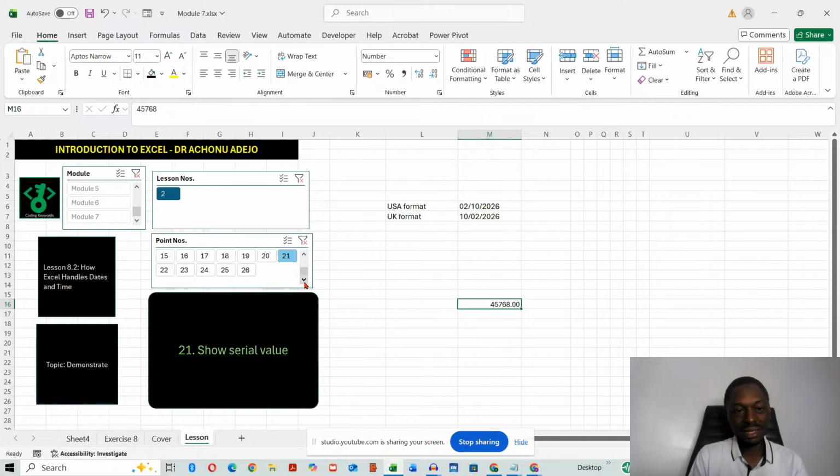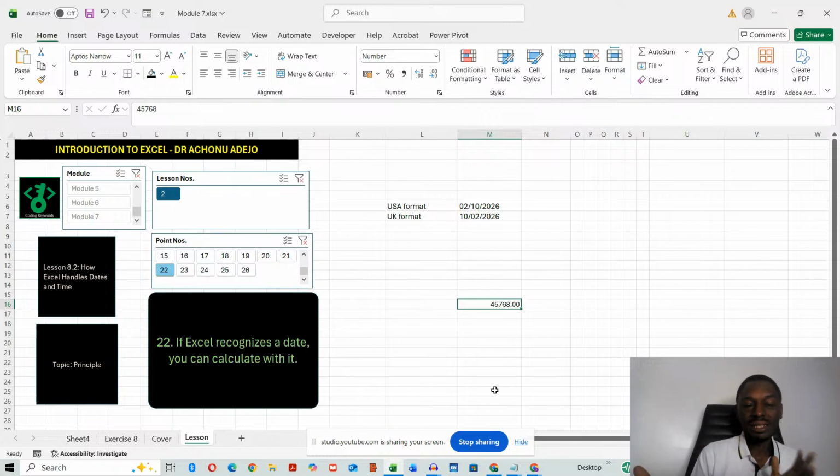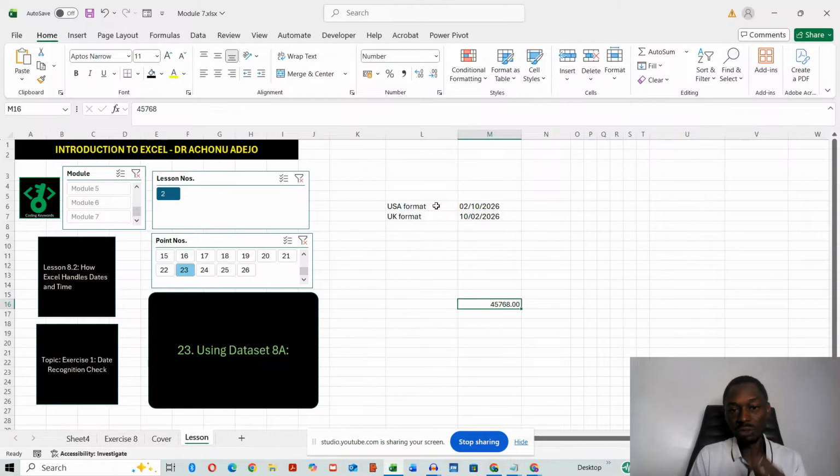So this is the serial number 45768. And now, if Excel recognizes a date, you can calculate with it. Because it's a number, you can actually do calculations. You can add days to dates, you can subtract days from dates, and all of that. So that gives us a hint that we can do calculations with dates.